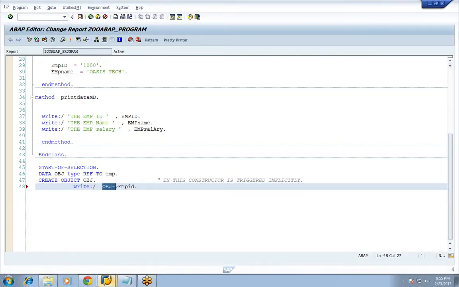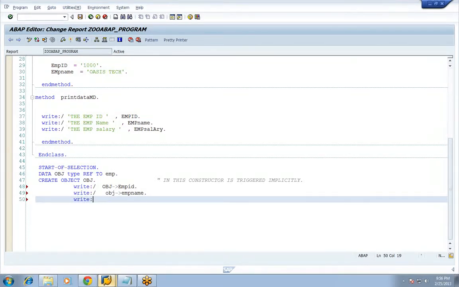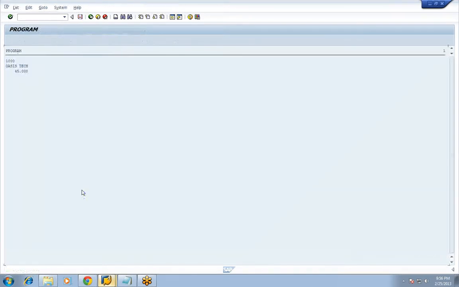So that means on object we are accessing a variable. And similarly, you can use obj and employee name, you can print it. You can also use obj, then EMP salary. So you can access your constants as well as general variables on object reference. So you can see there is no error. You can see it is printing those values.